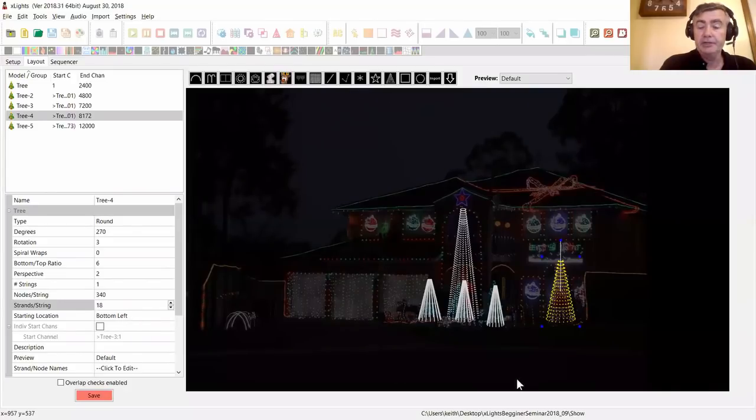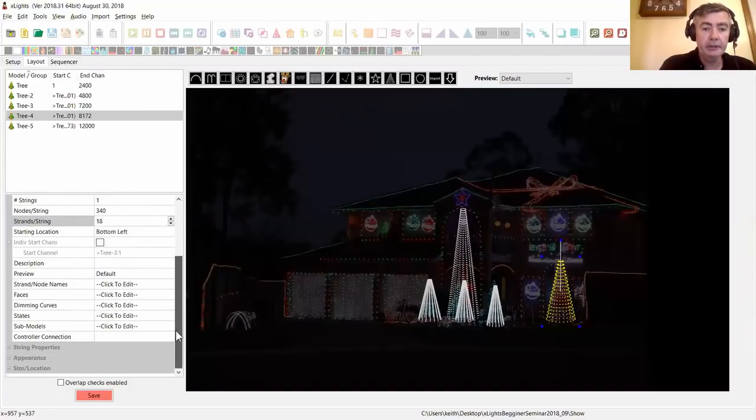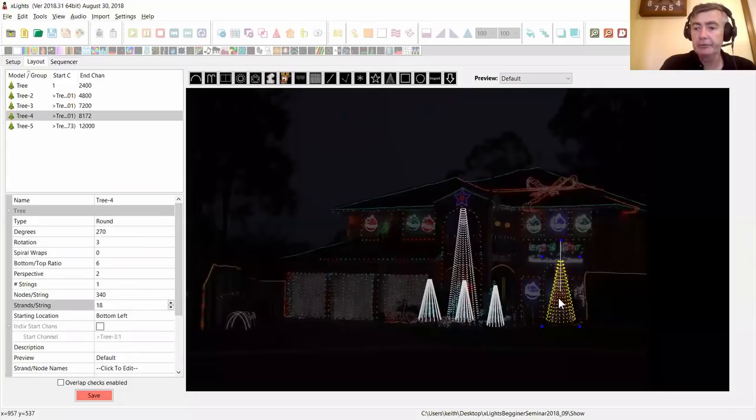The starting location is bottom left. What that means is at the back of the tree here on the left is going to be where the wire comes in. If the wire came in on this side and went back around this way, that would be bottom right. Obviously, I don't do it from the top, although I'll show you one of those in a minute. They're the key elements. That's enough to describe what that tree looks like.